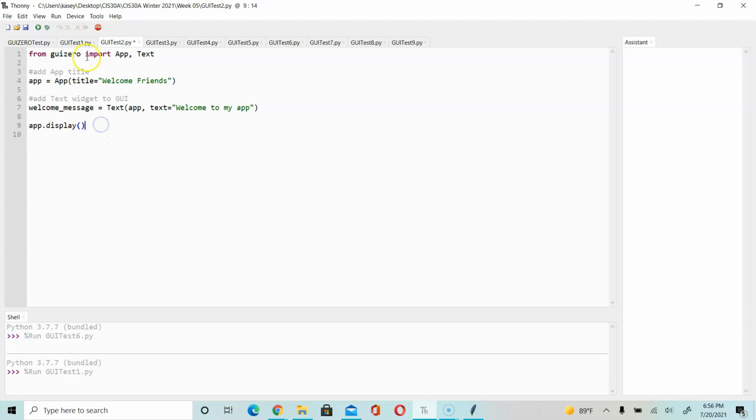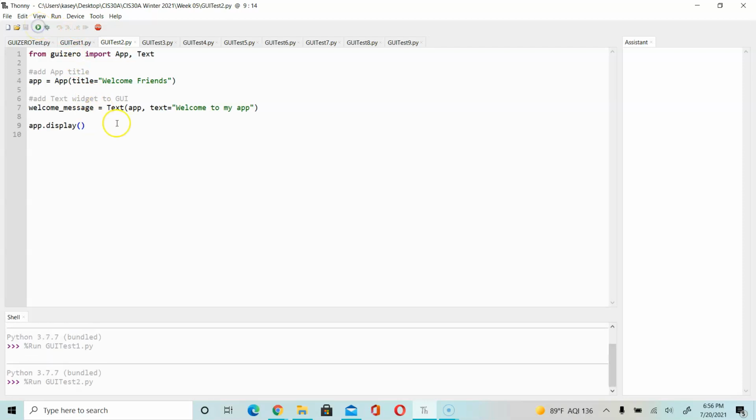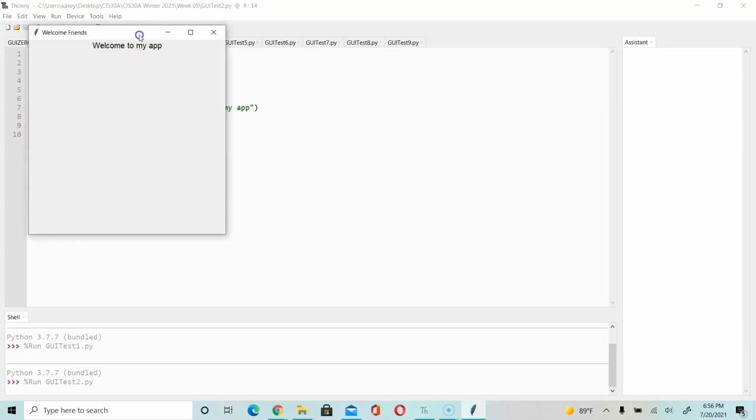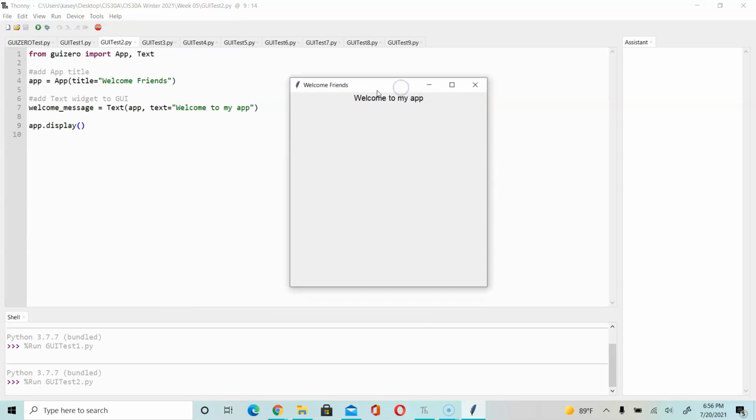So after we have the 4 lines, we can go ahead and click run. Now, as you can see, the first step was for us to have "welcome friends" showing as a title on our window. And the second step that we just completed allowed us to add the text widget, which has "welcome to my app." It simply put the text in the background of that window.